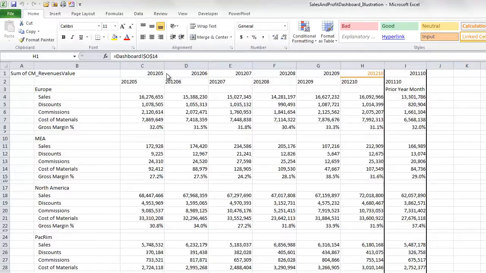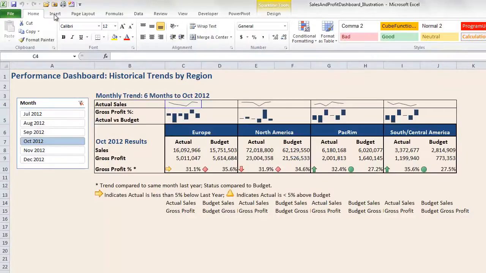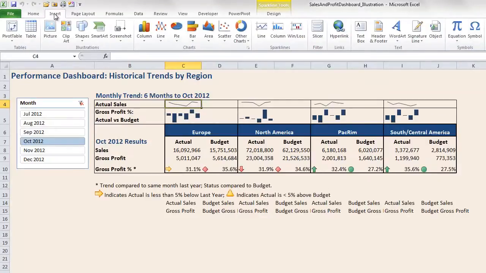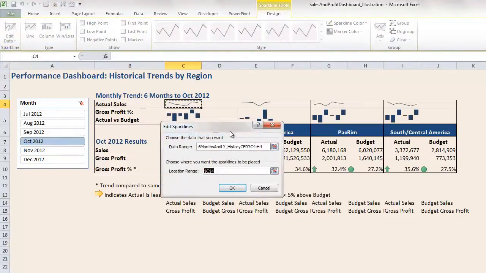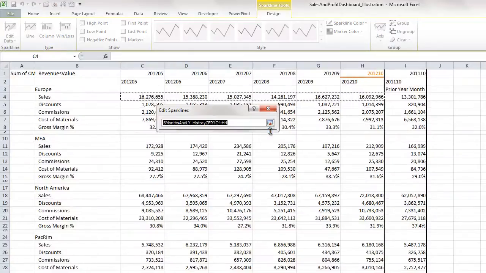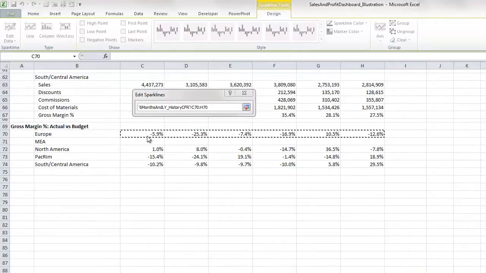So that brings us full circle to where we started at the beginning of the video. Sparklines can be added by clicking on the Insert tab, and you can make a choice of different types of sparklines here. And if I click on the Sparkline Tools tab and Edit Data, you can see that the data range is these 6 cells here for Europe, and similarly for the other regions. For the gross margin percent actual versus budget, it's these formulas that we created at the bottom here.